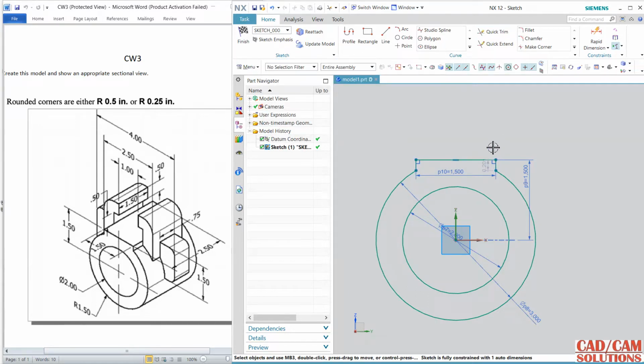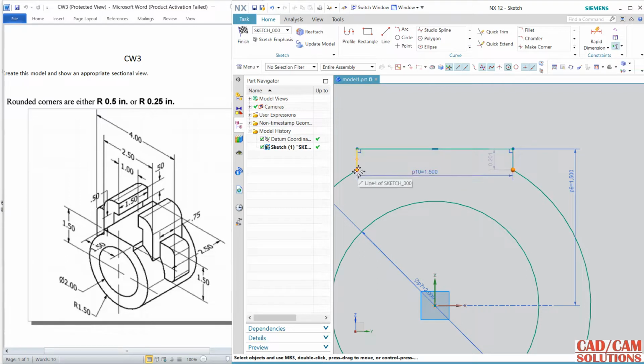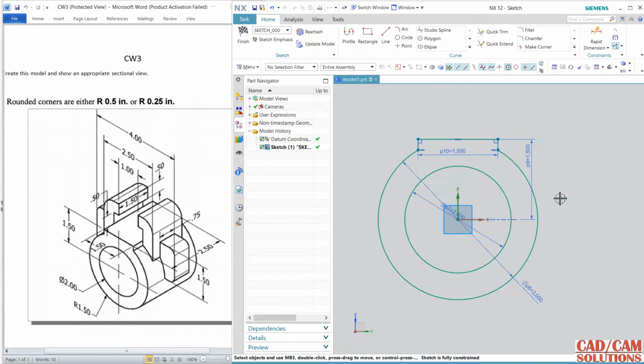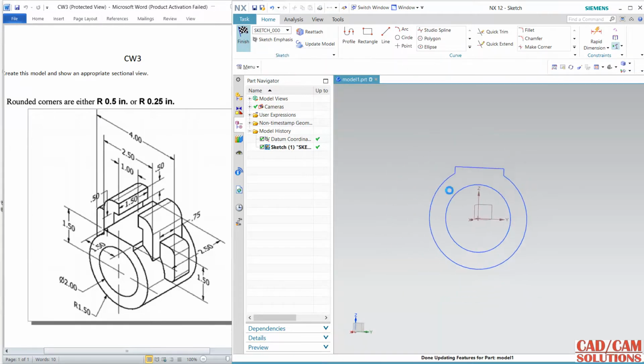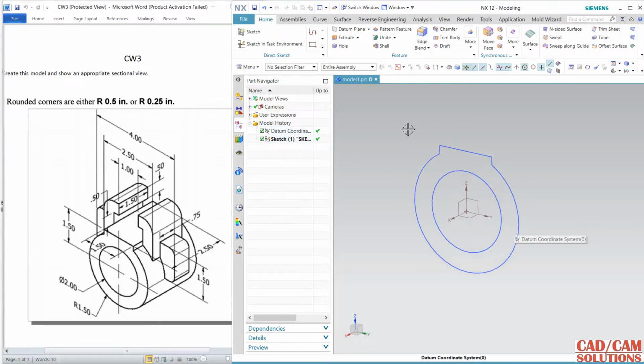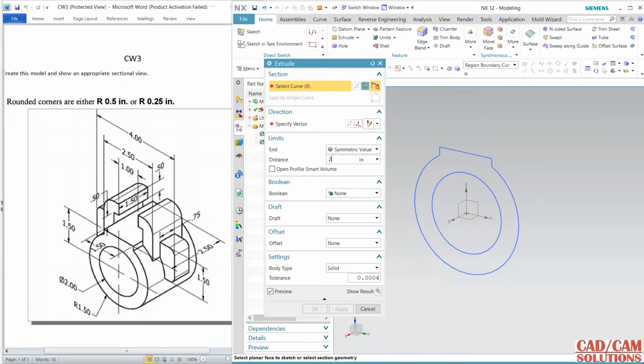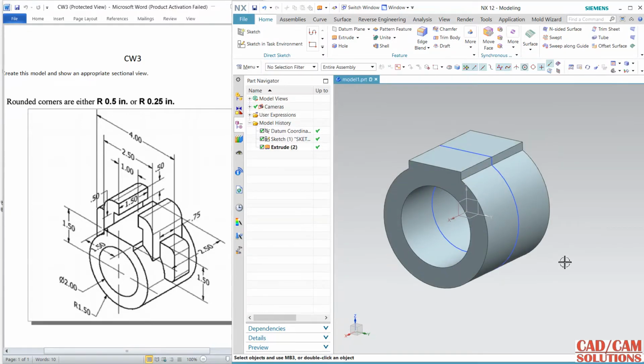Use this string, okay, and click this point and this point, make them horizontally align. So dimension will remove from here. So this shape is ready. Now finish, extrude this, the total is 2.5. See, this is 2.5, use as symmetric, add 2.5 divide by 2 and select this, okay.